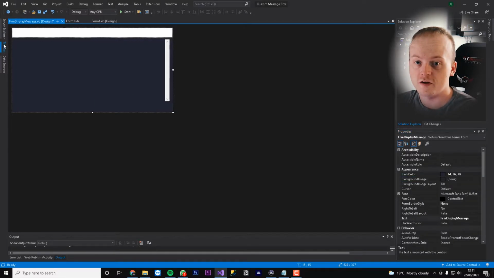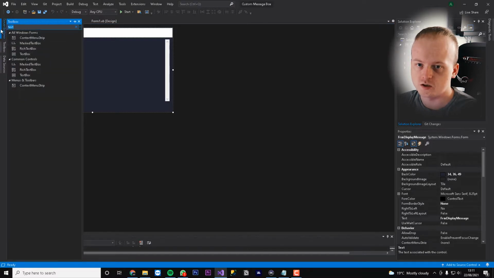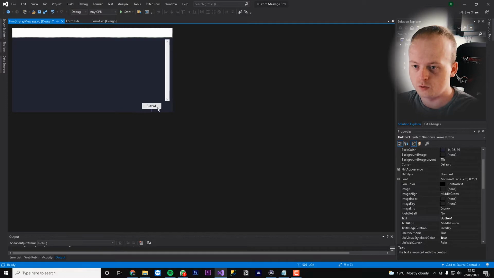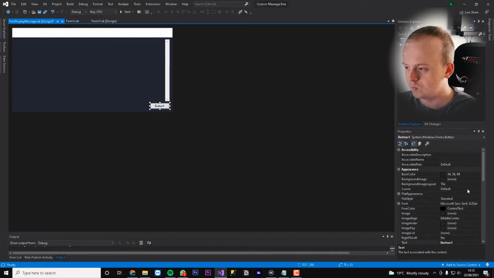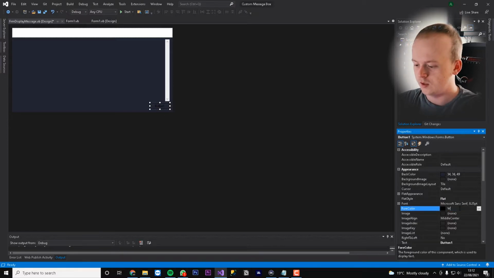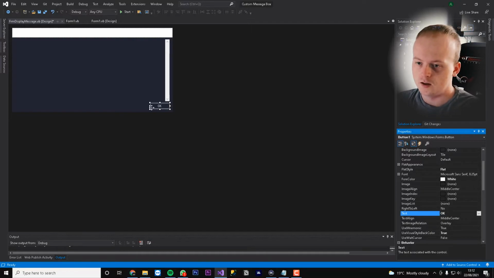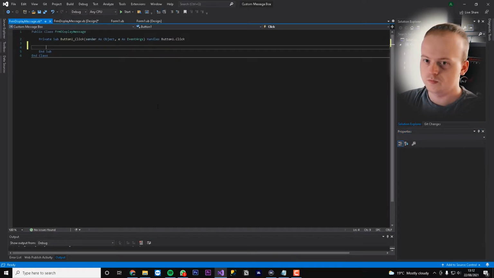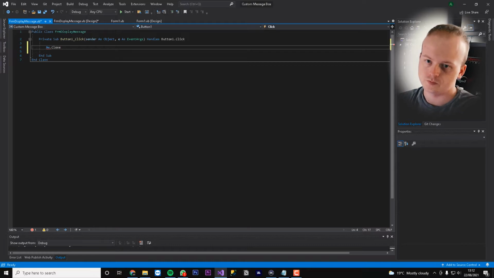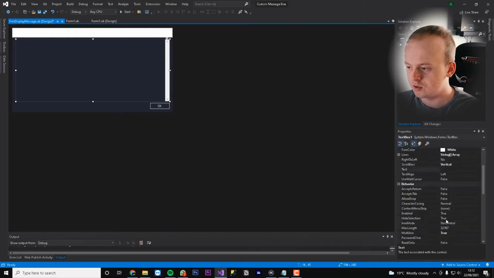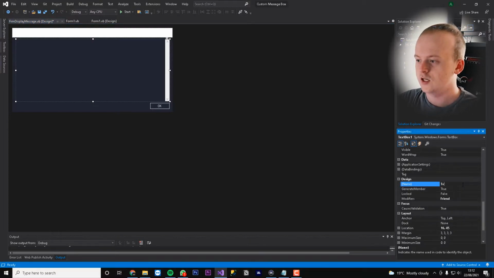So this is just my generic message box, you don't have to copy this at all. And then we'll add a button or buttons depending on whatever your plan is. We'll make this a flat button, we'll make it white, and for this button we'll just call it OK. And the OK, all that'll do is Me.Close. That's it. We'll then rename the text box to txtMessage.